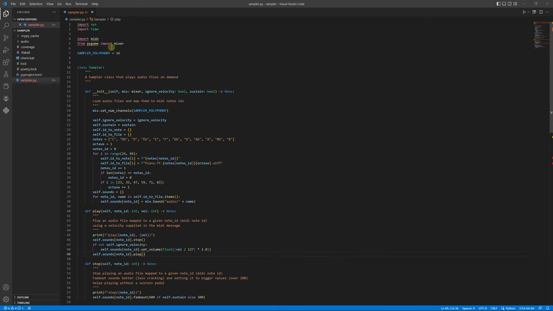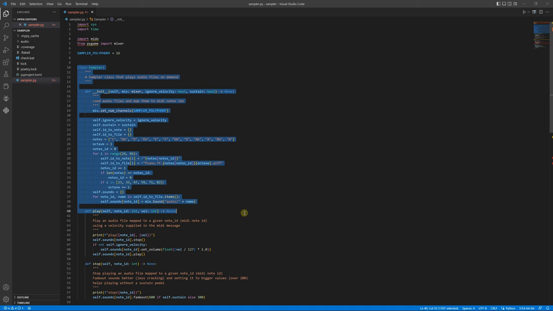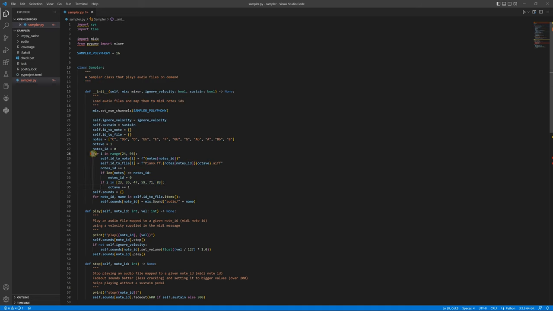Here we are importing the mido and pygame libraries, and a constant that defines our polyphony for the sampler. It will tell pygame how many channels we will need to create. This is the main sampler class that holds all sounds and plays them on request. Here we define a cycle that will load audio samples and map them to MIDI note IDs.